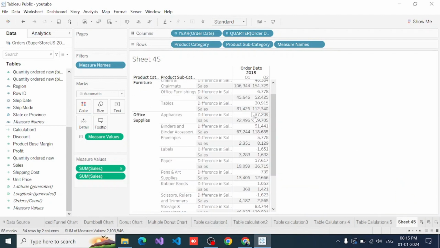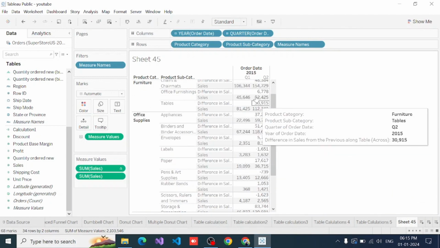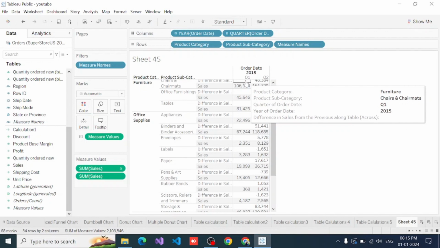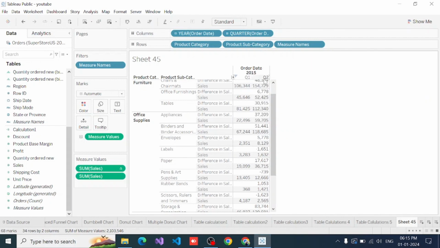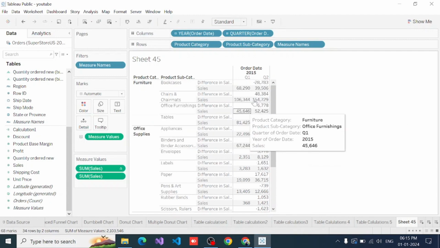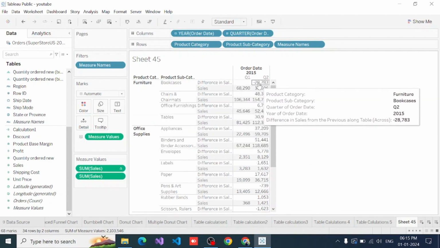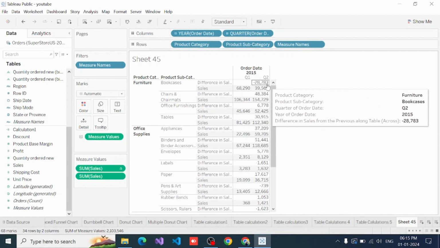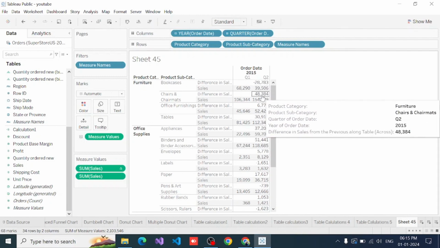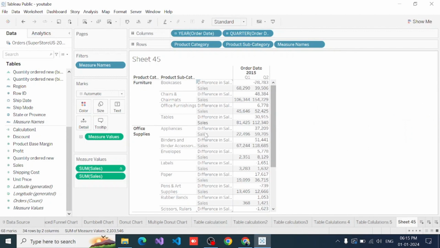But here, if your manager asks you to calculate with the first one, which means Q1 minus Q2, what will we do in this situation? In this situation we will get 28,783, right, instead of minus 48,384, like this.